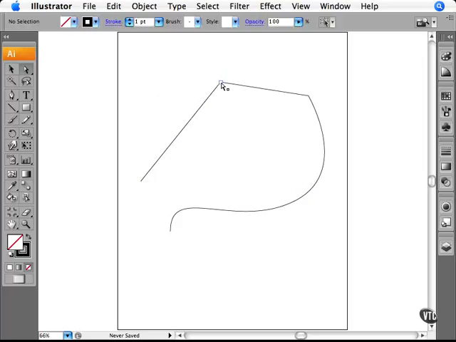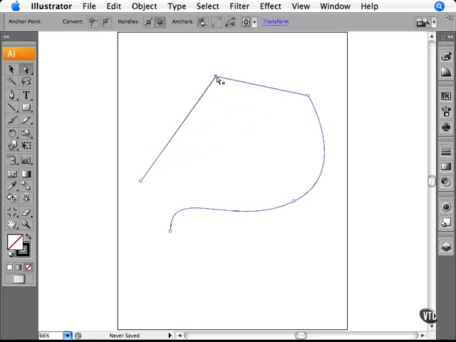But if I click on an actual anchor point itself, the box that was black under the pointer turns hollow when I put it next to a point, which means if I click, I select that point and I can manipulate it. So keep that in mind as well. When you see a black box under the direct selection tool, that means you're going to select all the points. And when you click on a point itself, the box turns hollow, and then you can click and drag it around.